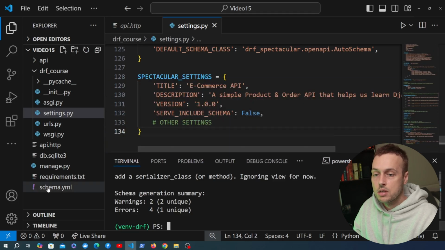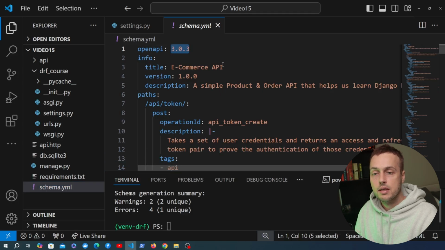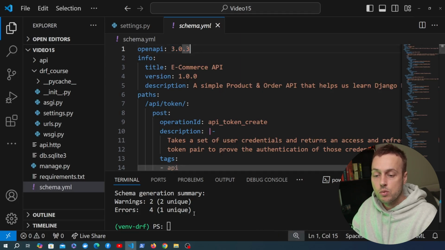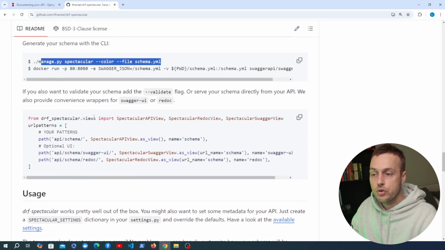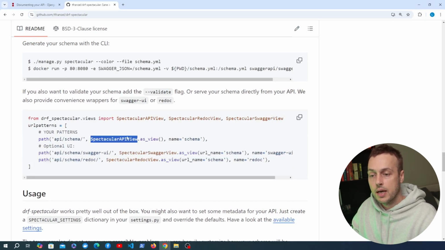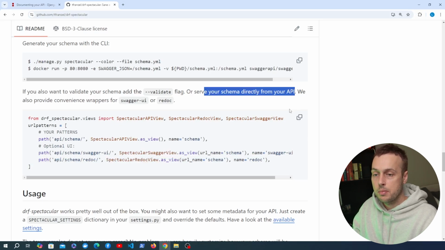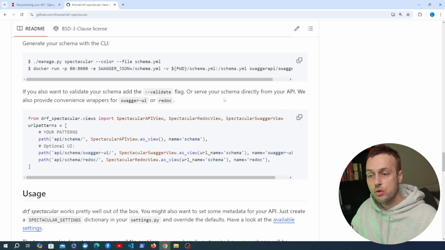What we're going to do is look at the schema.yaml file, and you get some metadata about your API. And this metadata conforms to the OpenAPI version 3.0.3 specification. And once you've generated this file, what you can do, if we go back to the documentation here, is add these URL patterns. Now basically the URL patterns that you see here for the spectacular API view, the Swagger view, and the Redoc view, these are going to serve your schema directly from your API, and that means that other developers can connect to your API and they can actually view that schema.